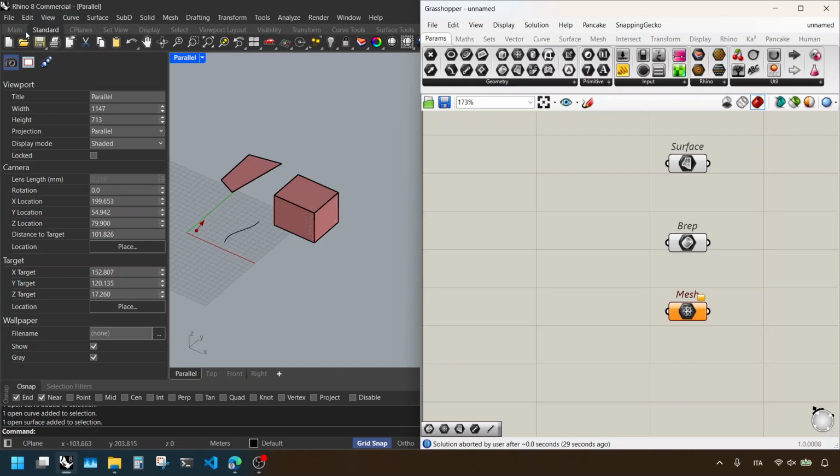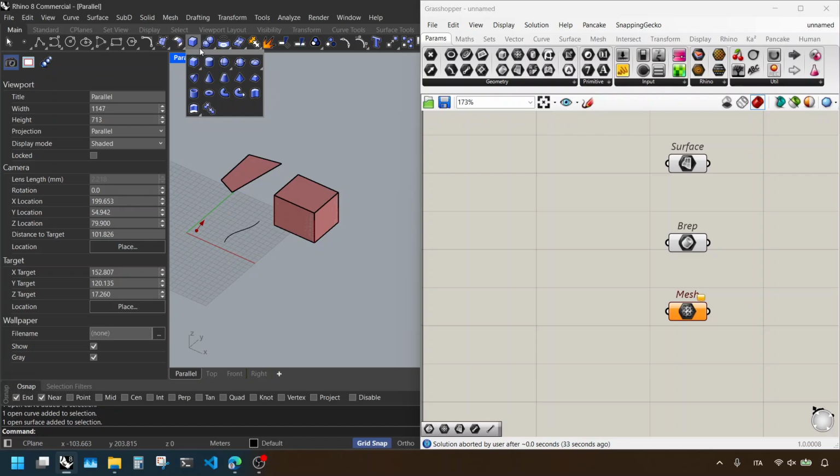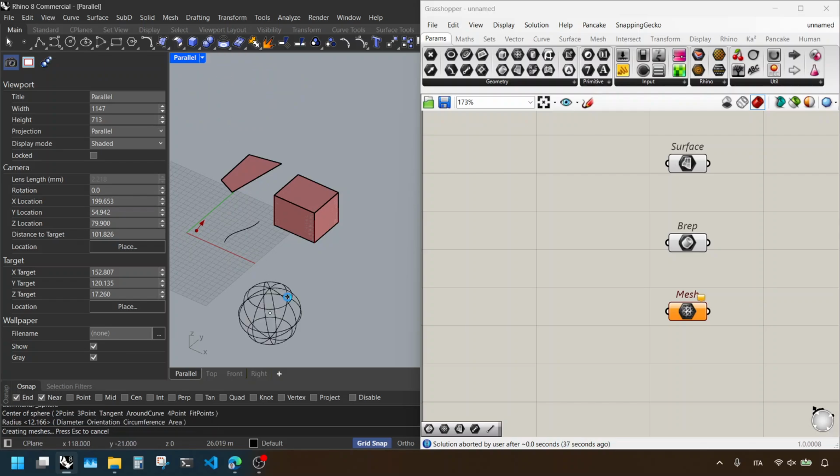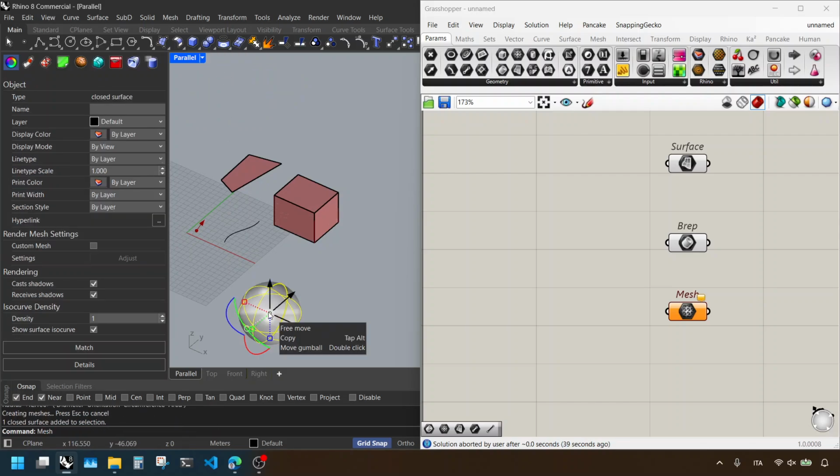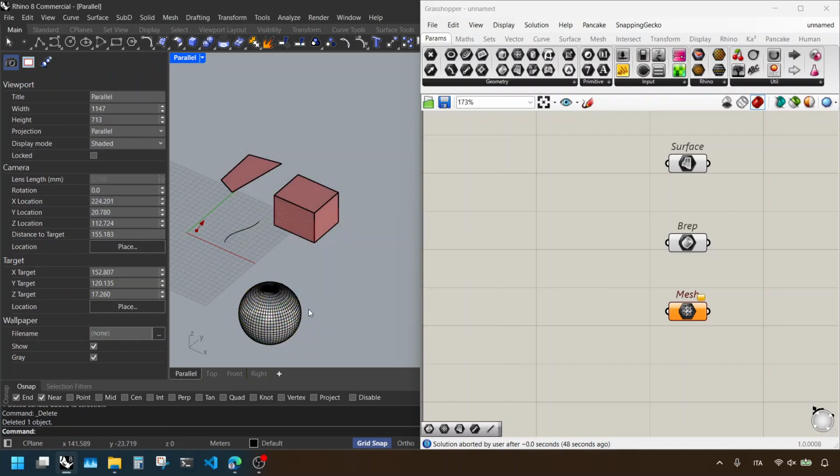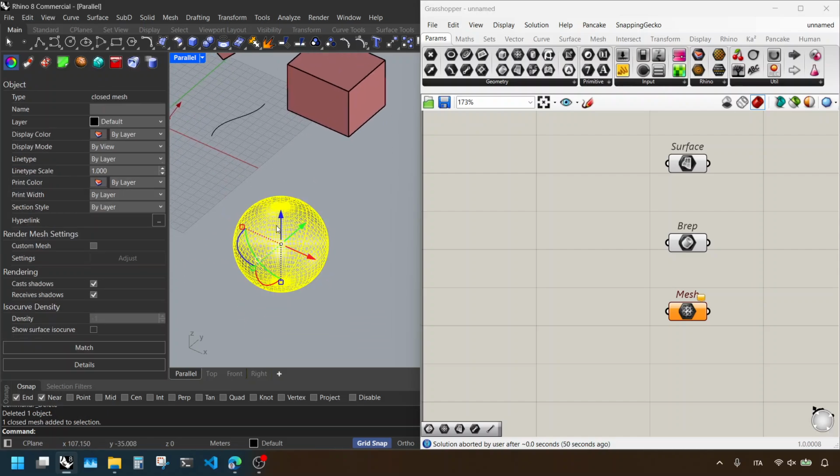And then we have a mesh. So in this case, I don't have a mesh at hand to import. So I will just create a brep and then write the mesh command in Rhino and convert it to a mesh. So mesh, okay. And then in here, I will delete the brep. And then we have mesh here.